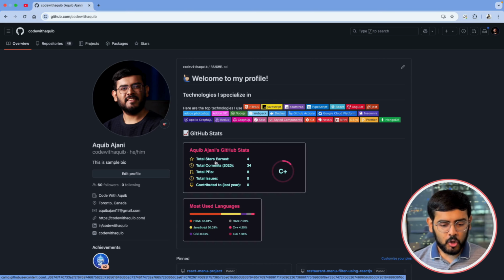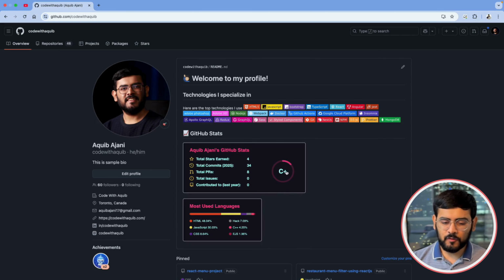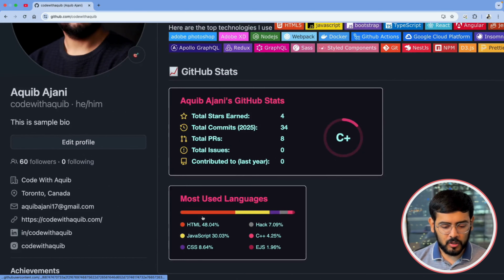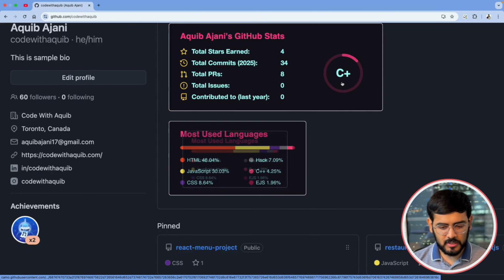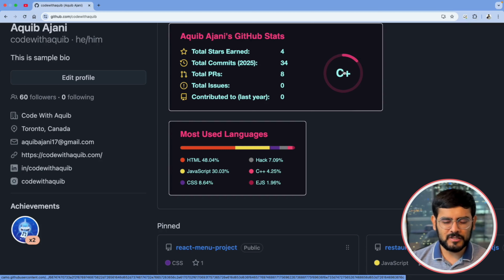You will see top stars, total stars earned, total commits made in this year, total pull requests, total issues resolved, contributed to how many repositories. You will see the top language as well, which, in my case, was C++. And then this is the rating for the profile. And then on the bottom here, you will see most used languages. So this C+ is basically their rating, which is, I have not been very active on GitHub, which is fair.